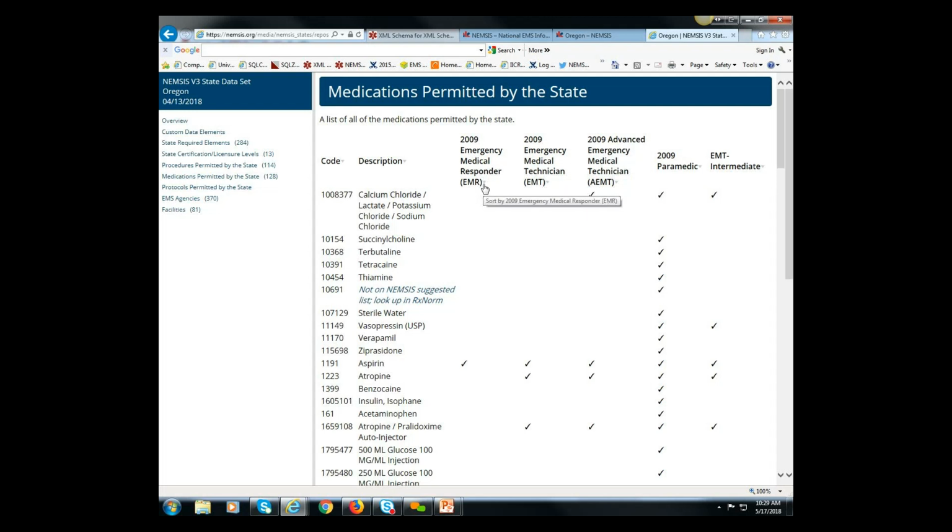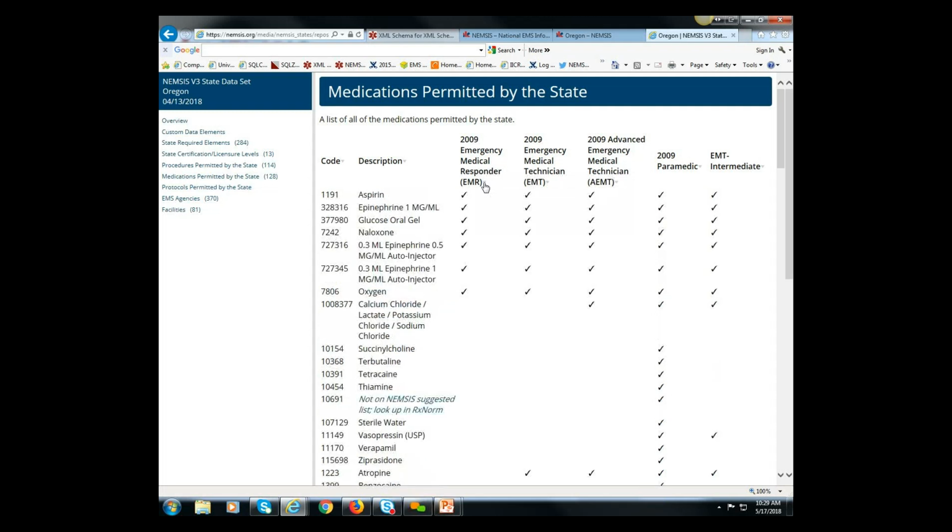There's a little, it's very subtle, but there's a little drop-down gray arrow here. If you click on that, it orders this by the certification level. So you can see in Oregon, the EMR, the emergency medical responder, is allowed to administer aspirin, epi 1 milligram per mil. So this is an EpiPen, in essence, as you see here. So here are some more. So this is epi 1 to 1,000, used for allergic reactions. Glucose, oral gel, naloxone, and again, these two EpiPens, and oxygen.